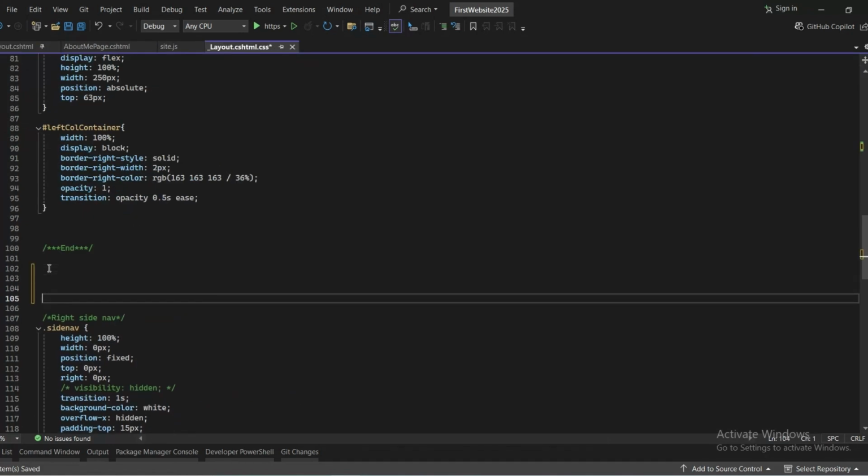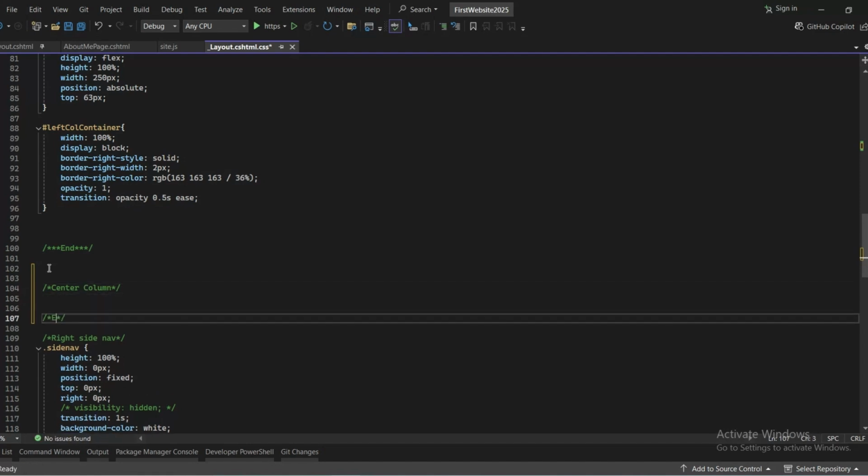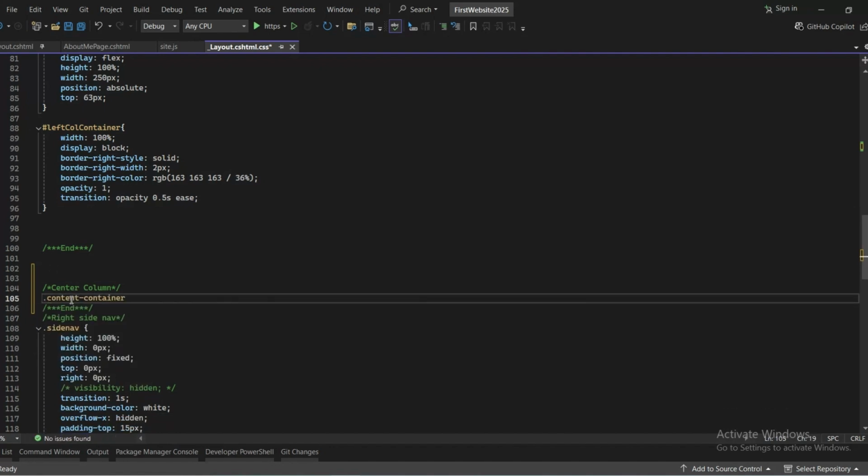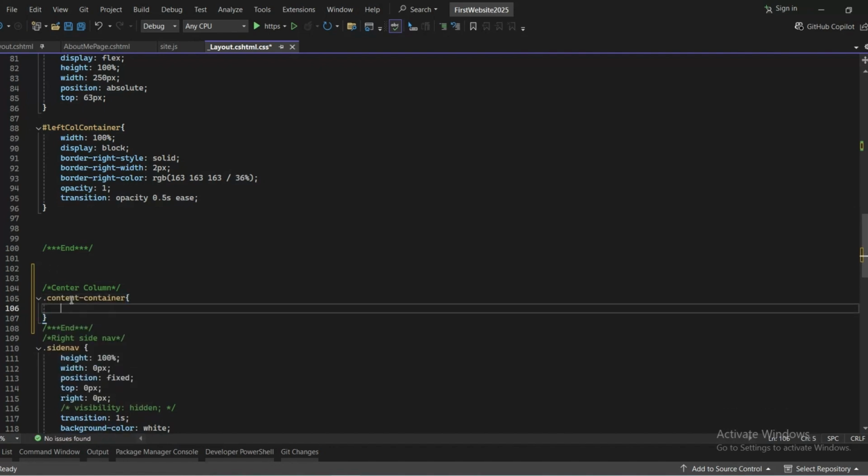Head to the layout style file. I love to keep everything organized, so I think it would be logical to put the center column style between the left and right navs. So find that place or add the style at the end of the file. After you've found your spot, we're gonna add style for the content container class.